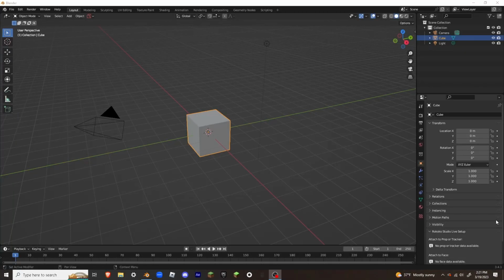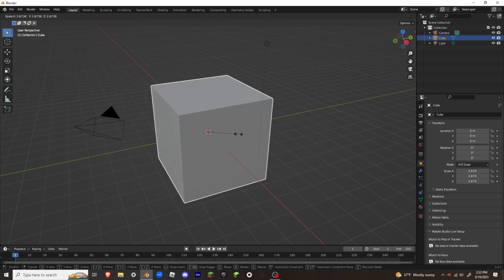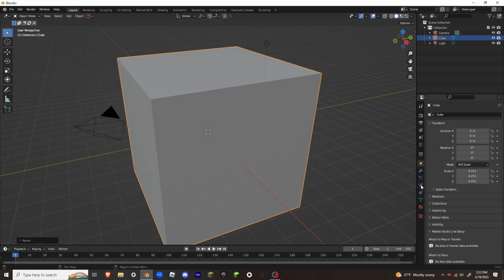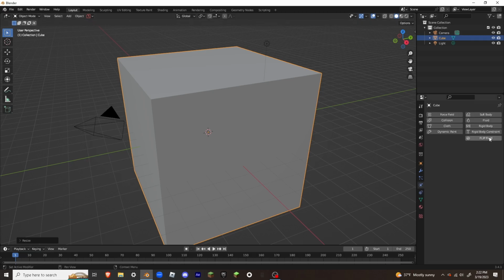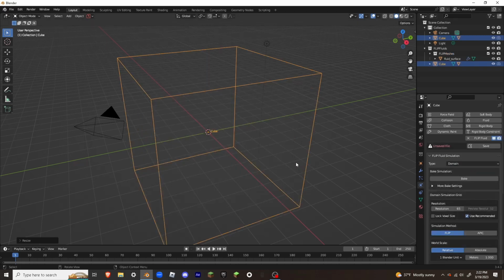Today we're going to be learning how to use flip fluids in Blender. So first thing you want to do is scale up the default cube. You want to go to physics properties, flip fluid, type to domain.